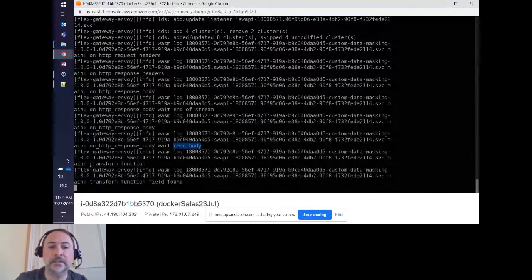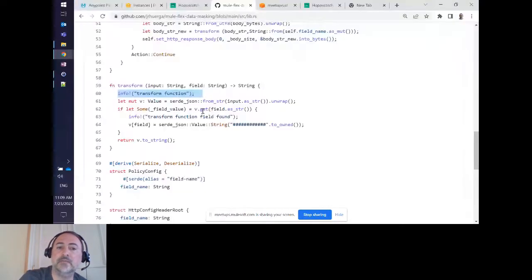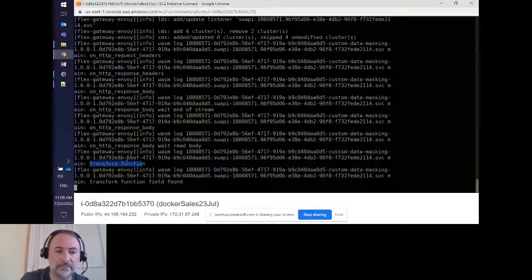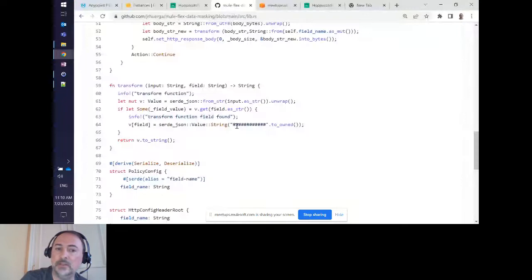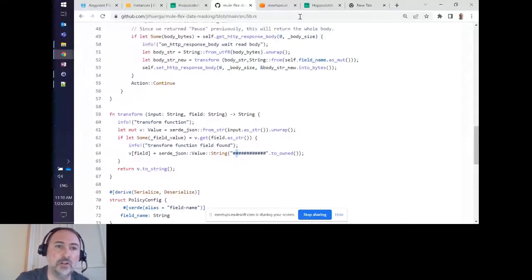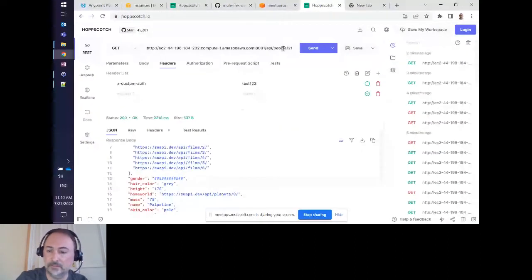Then what it does is read the payload in JSON, and check if there is a field, in this case, gender. If the gender field is there, it will present this trace, that is this one. And that's it. It's going to mask the value, and generate a JSON format again. So essentially we can do this with other people, for example, this one.